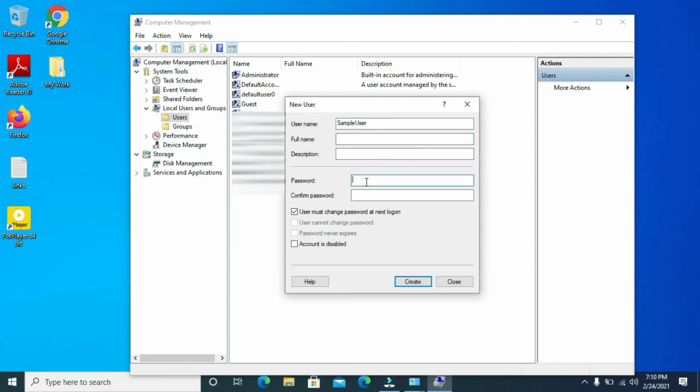Then you can also provide the password. Password is important for security purposes. I'm going to type the password, then confirm. Then below we have several properties that you can set. We have user must change password at next login. This means that when this particular person logs in with this account, sample user, they'll have to change their password before they continue using the computer.